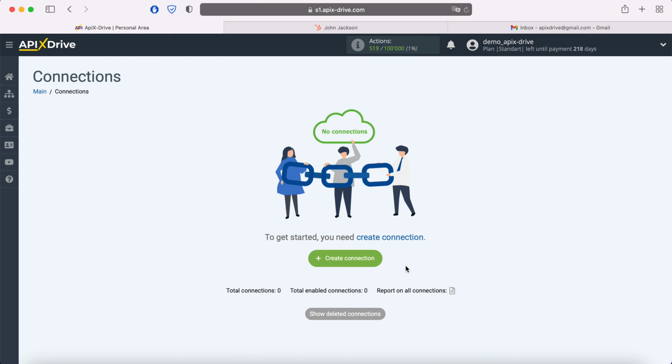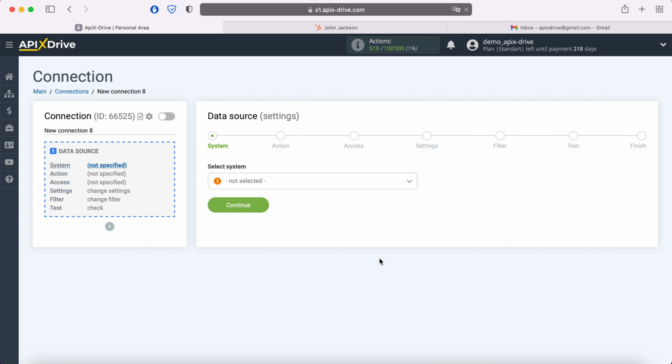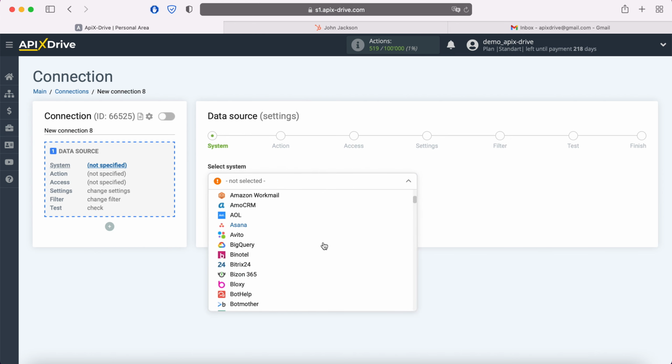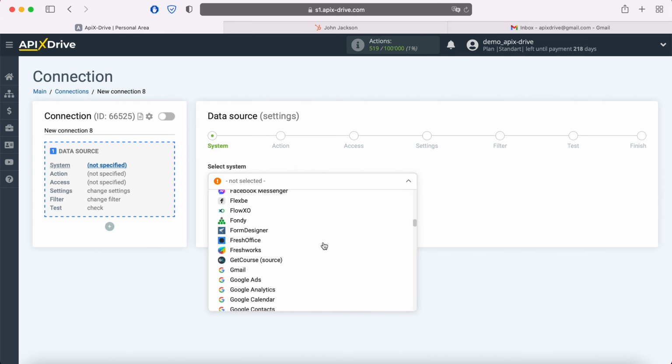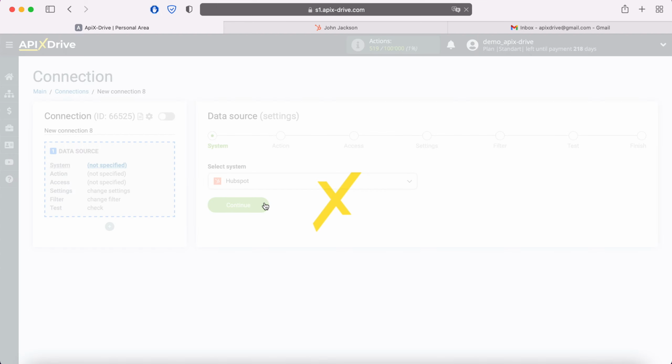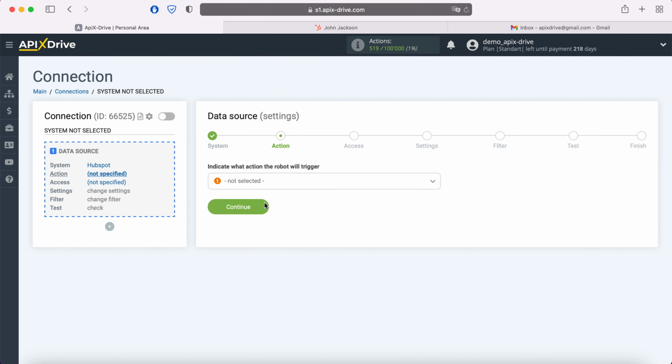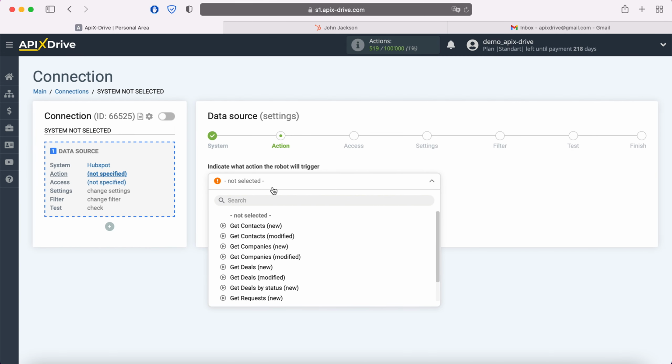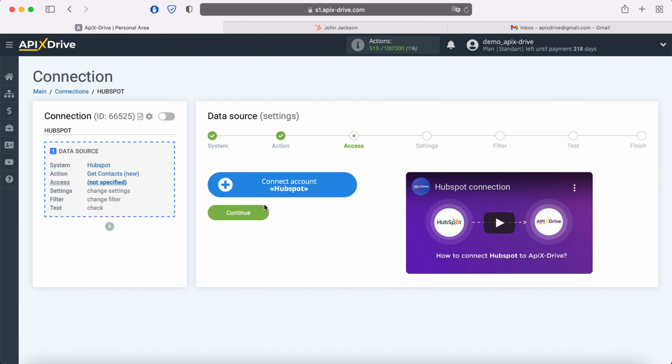First, you need to create a new connection. Next, you need to select the HubSpot data source system. Next, you need to choose an action. Get contacts, new. Next, you need to connect your HubSpot account to the ApiX-Drive system.